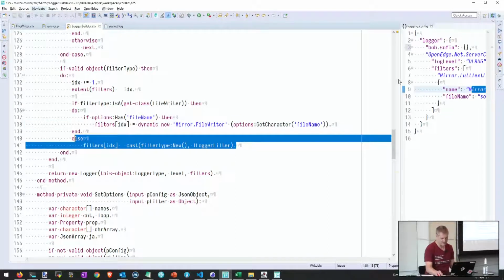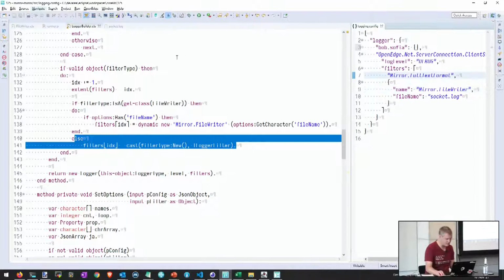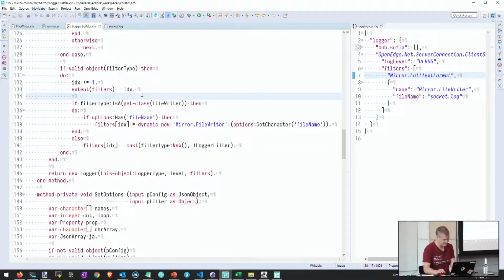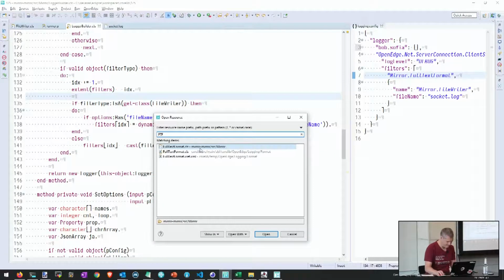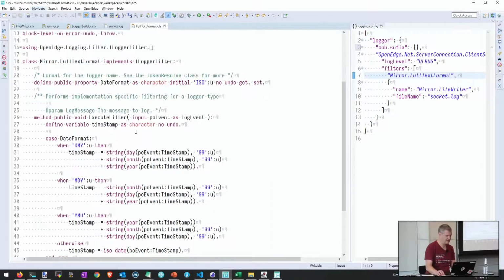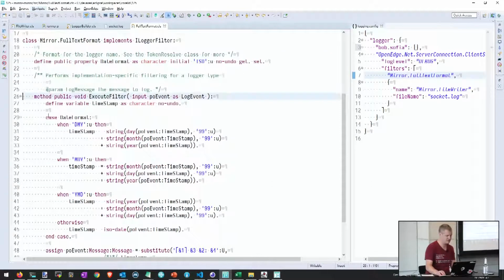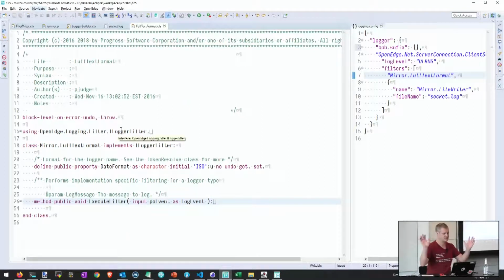So we had another one over here, which was our full text format, and that has no constructor, aka just has a default constructor, right? So it just says, take the value, and I'm happy with that. All right, so that's easy peasy, right?